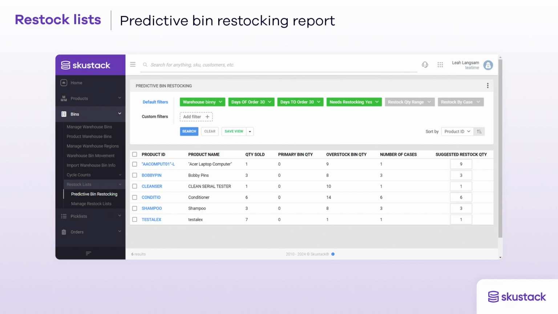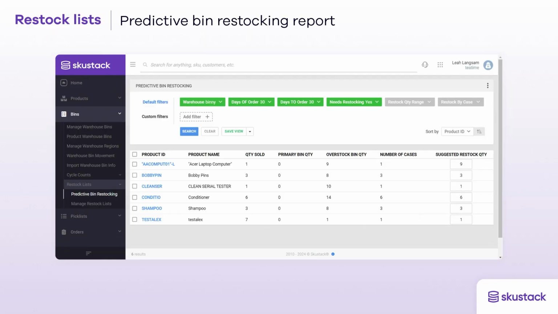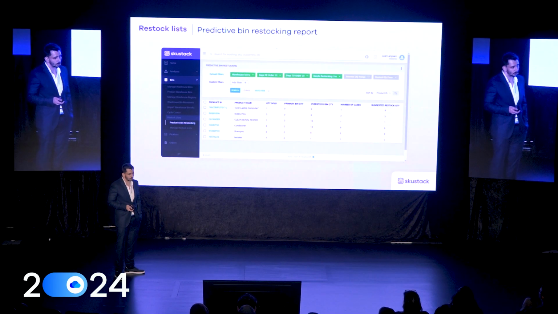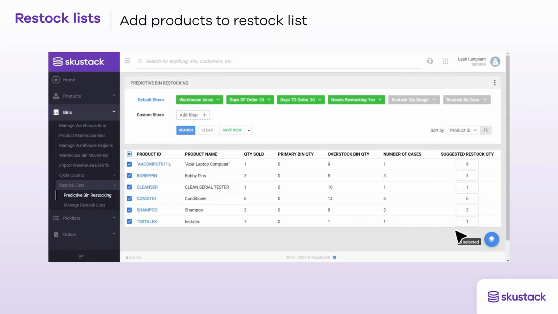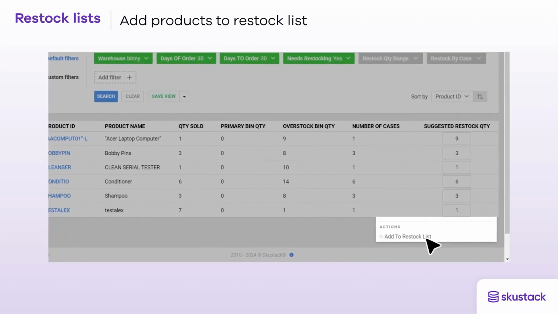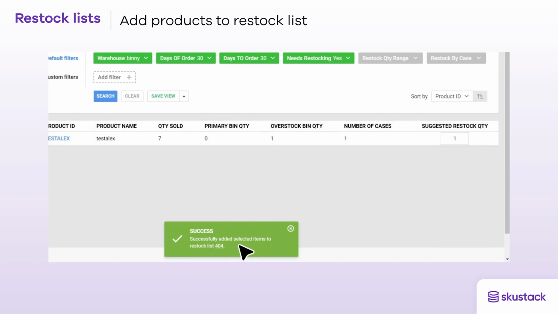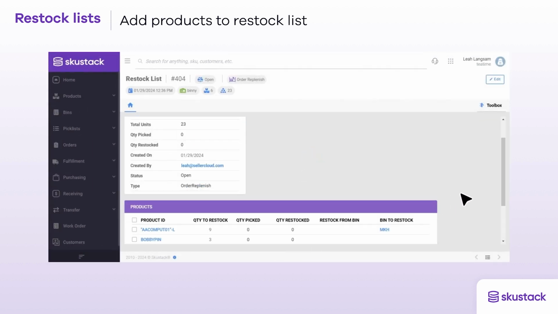One is by generating a list based on the quantity in your primary bins in the predictive restocking reports, which would be based on your filters. As you can see here, there are a few filters added. And the predictive restocking bin restocking report works currently only for primary bins. Here you can see how we can add these to a restock list.